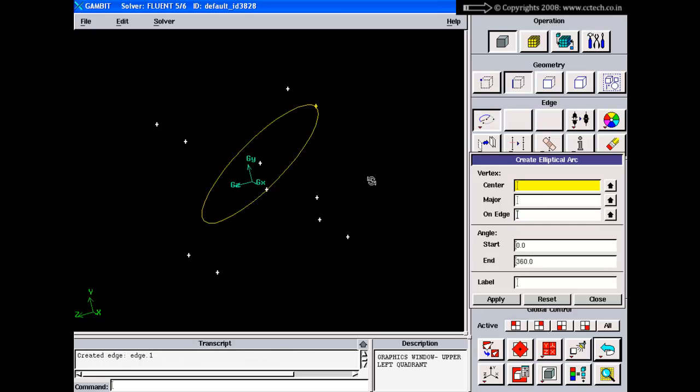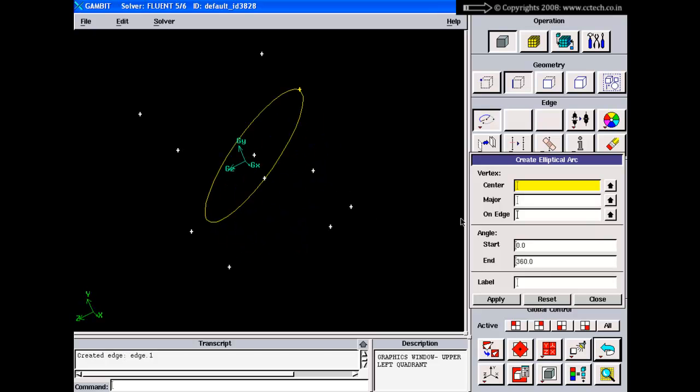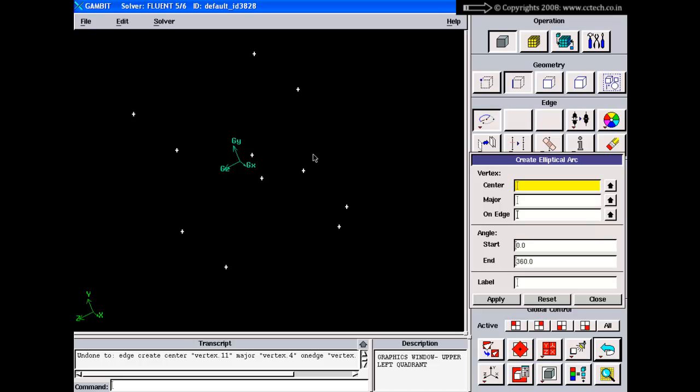Apply, it will give me the elliptical arc. So the way the selection is done, if you are in pick mode, the selection is very easy. Go to pick mode, select the center vertex. Now I want to go for the next selection. So accept this selection, which is nothing but right click. So right click, it will go to the next selection.